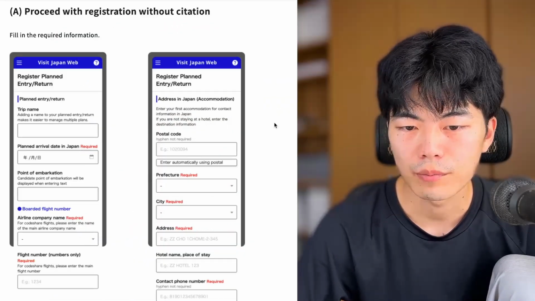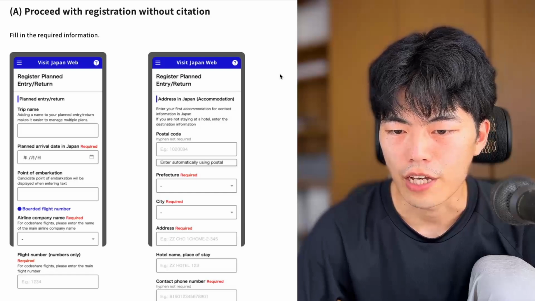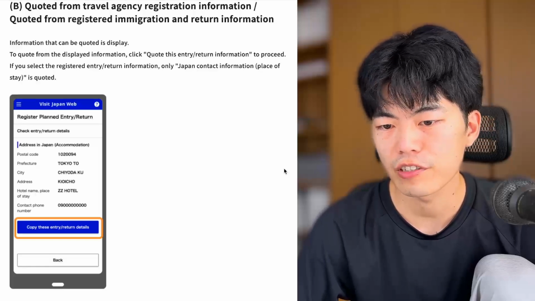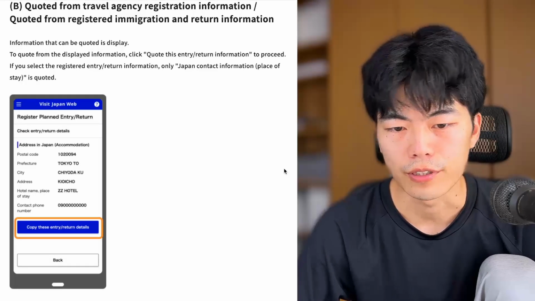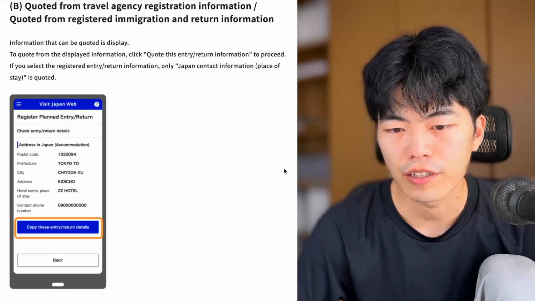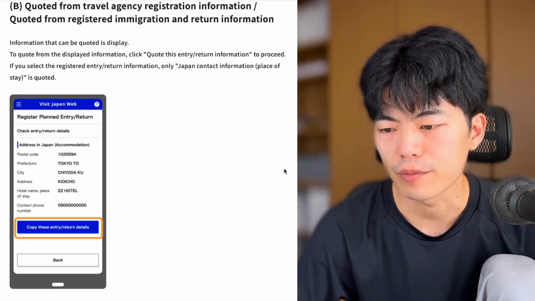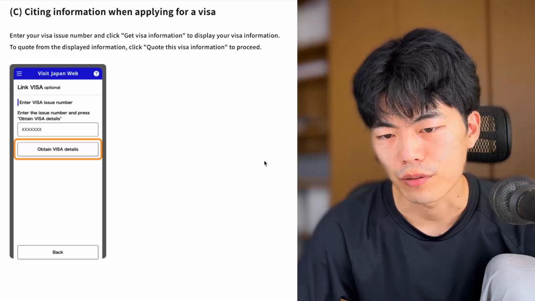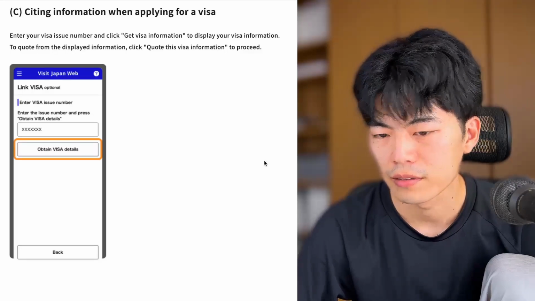So A. Proceed with registration without citation. Or B. Quote from travel agency registration information, or quote from registered immigration and return information. And C. Citing information when applying for a visa.